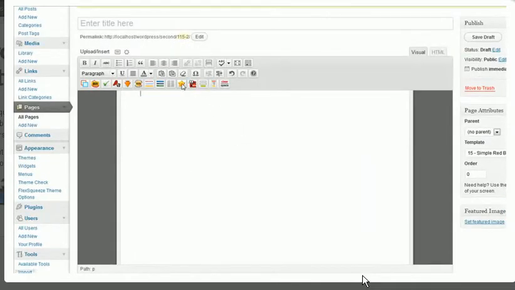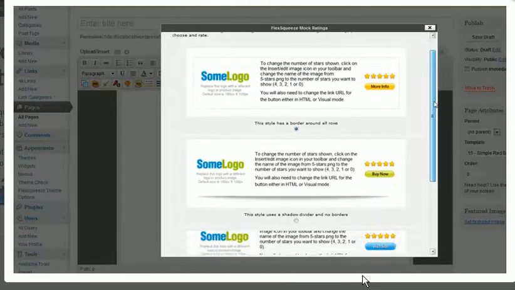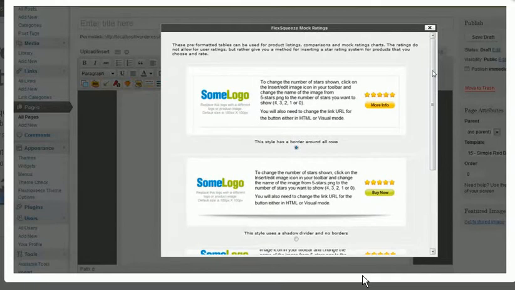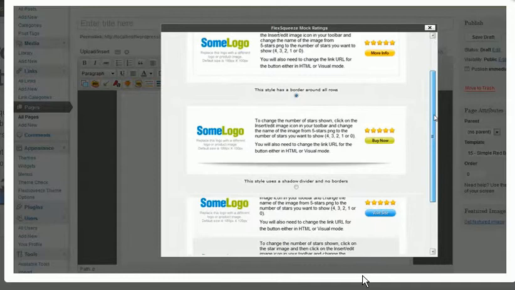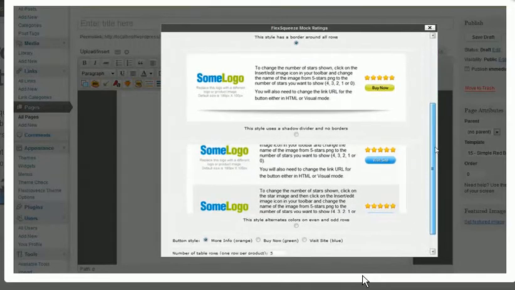And the next button is what I call a mock ratings table. I've had requests for some type of rating system, and there's plugins that allow you to do actual ratings, where your site visitors can rate products and do reviews. But these are more for if you have products that you want to display and you want to compare, say, 5 different products, give your own star rating, give links to the affiliate sites for each product.